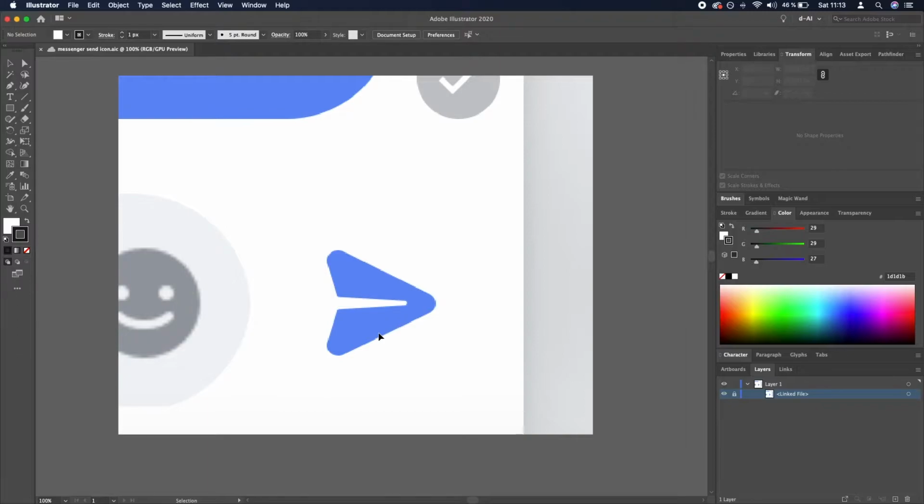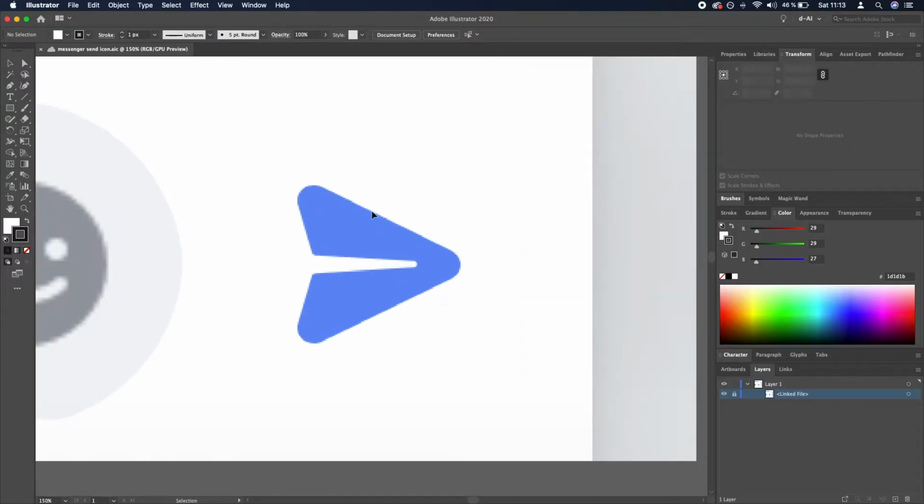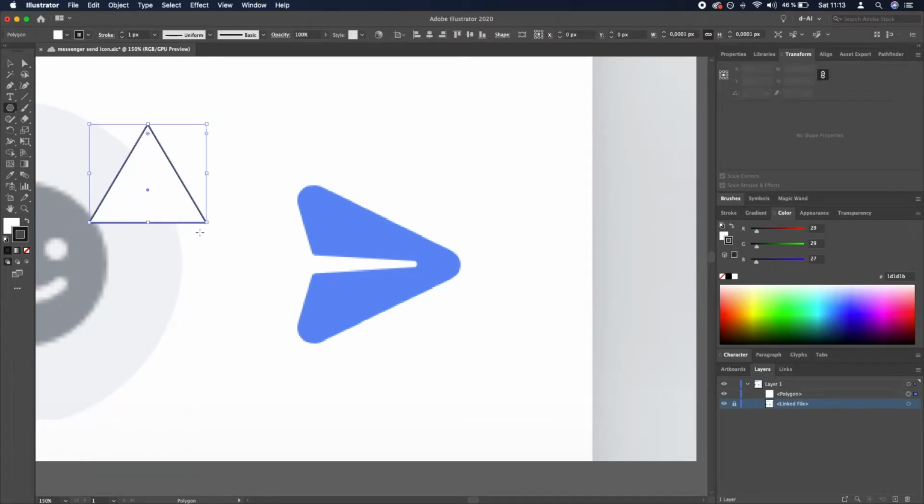So the first thing I've noticed is that the main shape of this icon is a triangle. So we are going to start with a triangle. I'm going to go over here, click and drag to select the polygon tool. And then while clicking and dragging, I use my downwards arrow key to reduce the number of sides. And then press Shift to lock the angle.